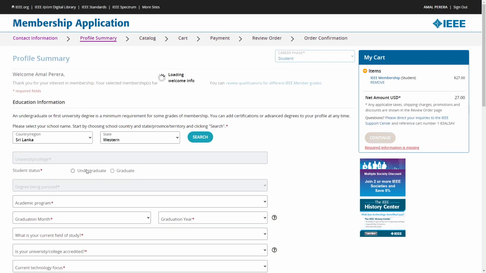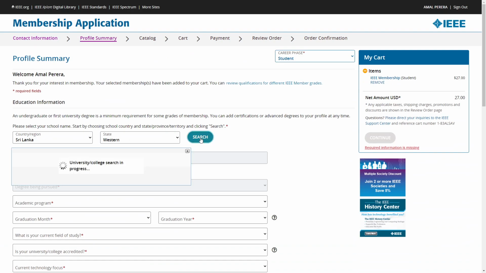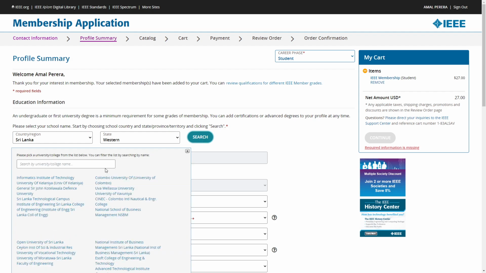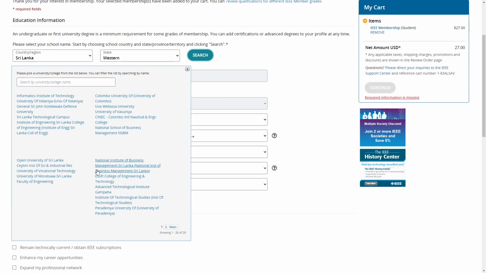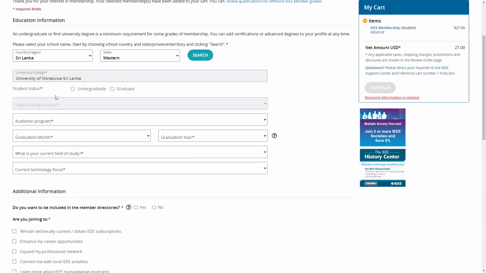Then I have to fill in some more details. So state, it is Western, and I'm going to search for my school. Now I have to enter my university. So in here you should select University of Moratuwa. Let me search for University of Moratuwa, or I can simply search here too. So I can simply select this, and student status is undergraduate.